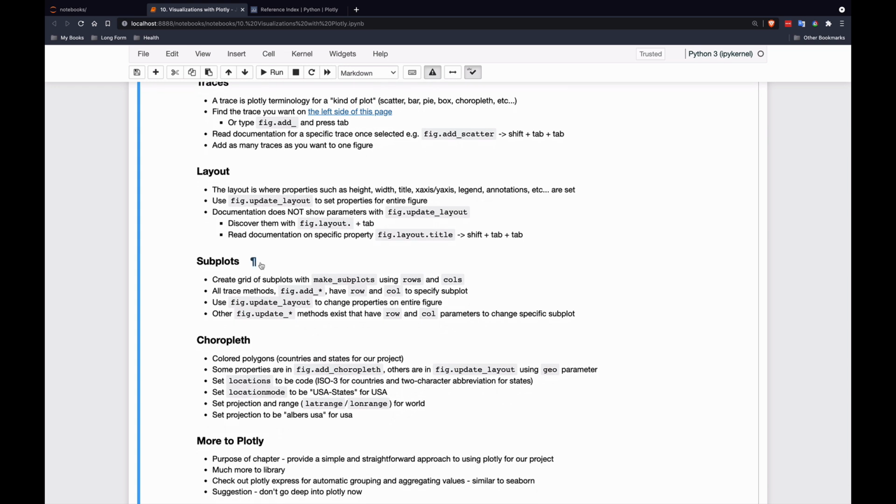All right, so subplots. This is when you want to create many plots in a single figure. You just simply use the make subplots function, setting the rows and columns. Now, after you created a figure with subplots, you add a trace to a specific subplot using the row and col parameters in that add_trace method.